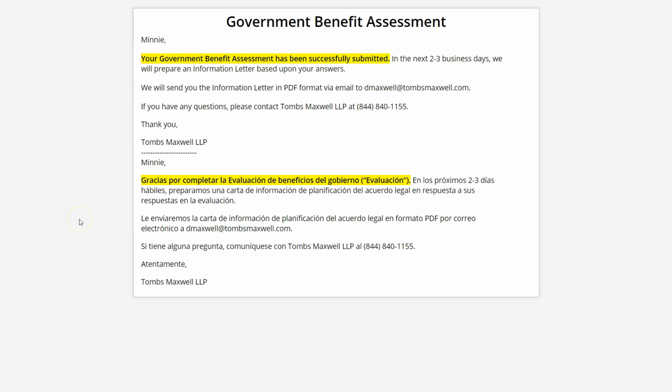So after the client has completed the questionnaire, the assessment, they'll be taken to this page that just says, hey, thank you for doing this. Your government benefit assessment has been successfully submitted. So that information is then sent to our law firm. We receive that, and then we prepare a letter for the client and for your law firm. Once we prepare that letter, we email it directly to the client, and we also email it to your firm's Filevine mailroom email address.